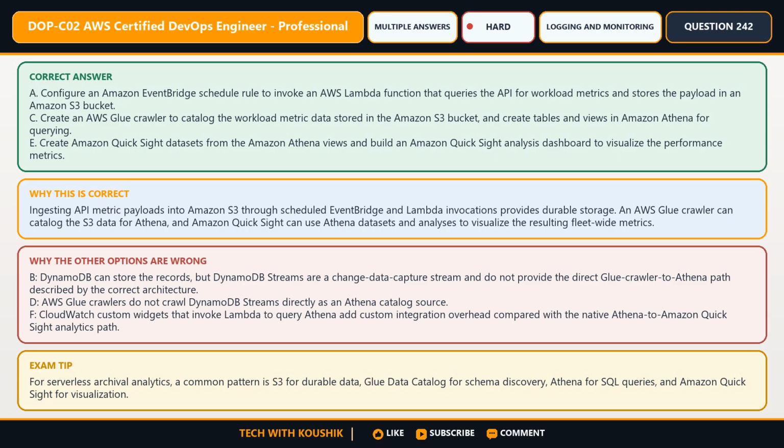This works because ingesting API metric payloads into Amazon S3 through scheduled EventBridge and Lambda invocations provides durable storage. An AWS Glue crawler can catalog the S3 data for Athena, and Amazon QuickSight can use Athena datasets and analyses to visualize the resulting fleet-wide metrics.